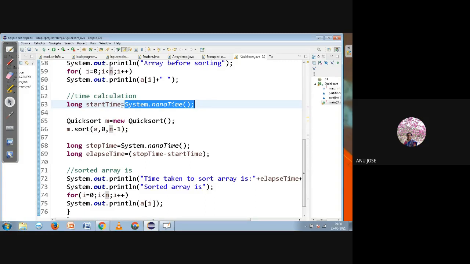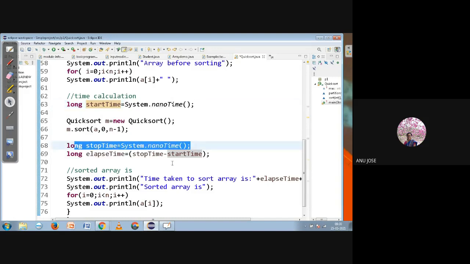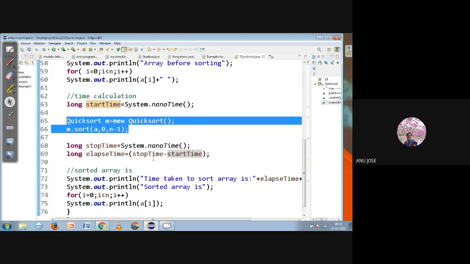What is the time we have just noted down? That is the start time. That is just a variable name, startTime. System.nanoTime will give you the current system time in nanoseconds. Similarly, after the function call also I am checking the system time. Its difference will give me the time for executing this function. So the elapsed time I can calculate by stop time minus start time.